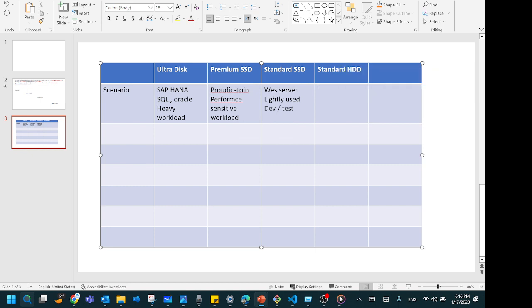We use it for backup, non-critical backup, and infrequent access. You have three tiers. Maybe you have a separate session about tiers, but we can use it for infrequent access. So this is the differentiation.